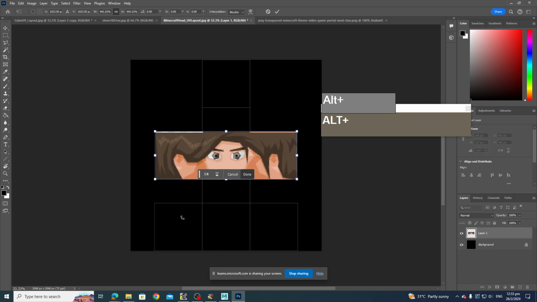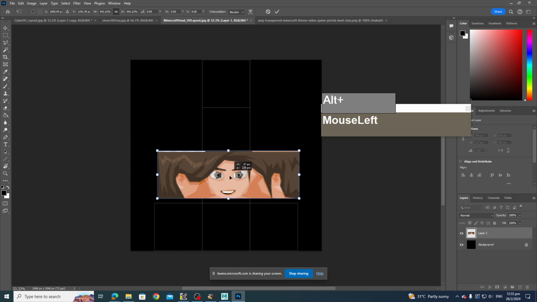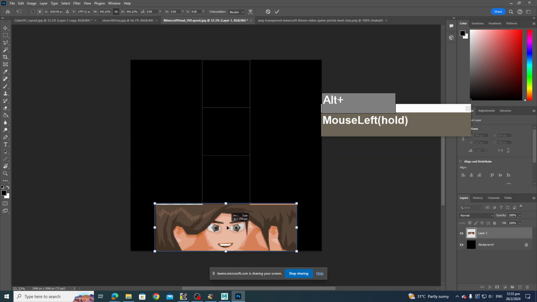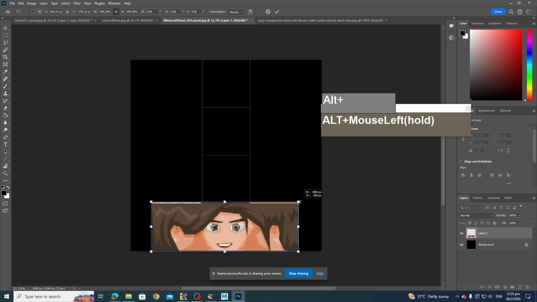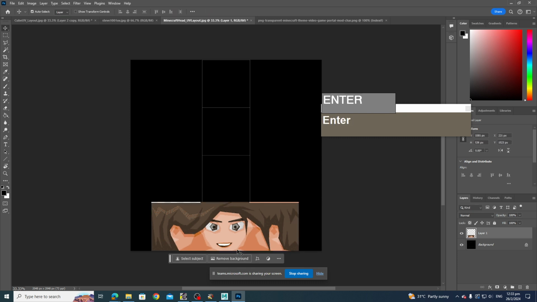is about the same as the bottom here. Move your cursor to the center, left mouse click and drag until it fits the curve, or rather fits the outline of the layout. Hold on to Alt again. I'm going to increase the size a little bit, and now it fits exactly. So to finish, you just click done or press enter.